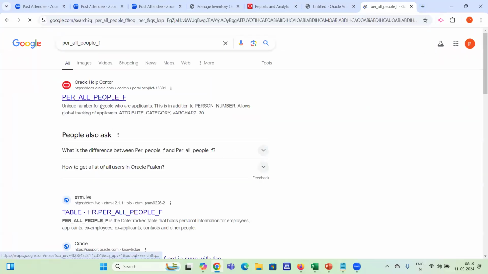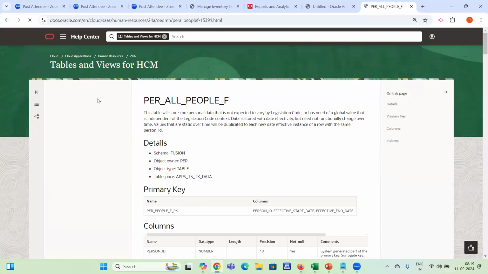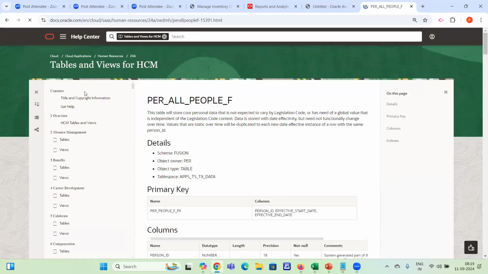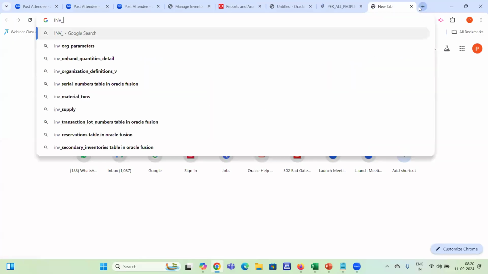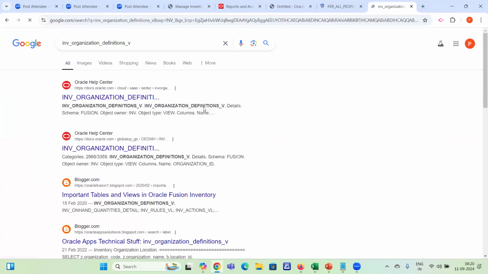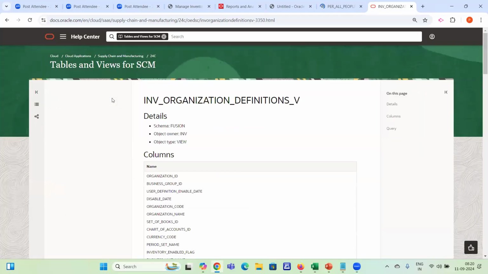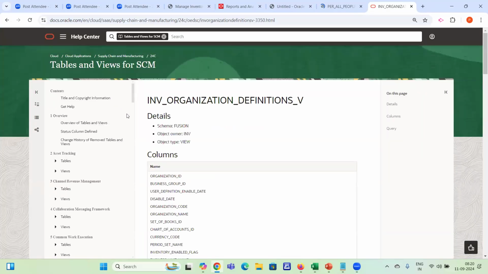See this, docs.oracle.com. When you click on this, the title directly takes you to that page. It shows everything for you. Currently I'm in HRMS, but you also have inventory. I'll just search for inventory, and it will directly take you to the home page. These are all for supply chain management.